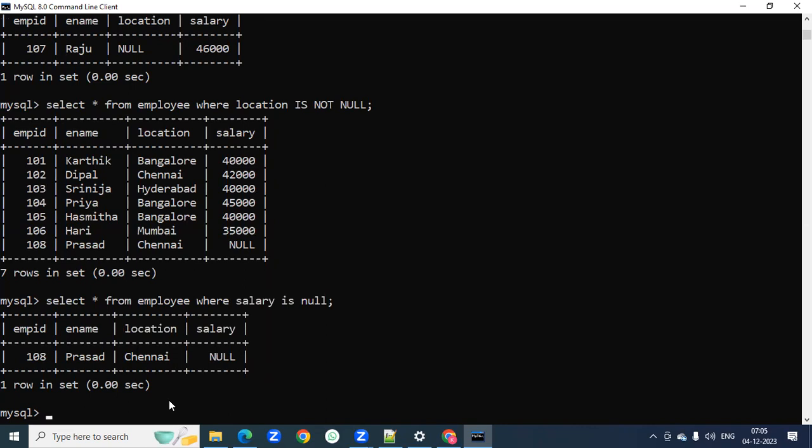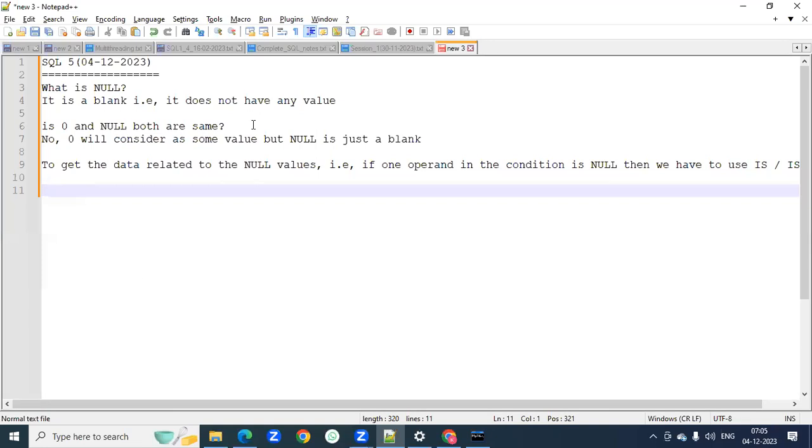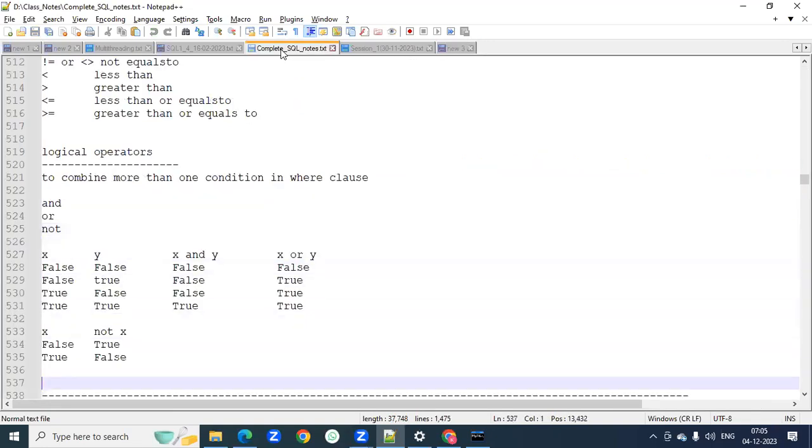So this is about the IS operator and IS NOT operator. When we are working with null values or without null values, then only we have to use this particular IS operator or IS NOT operator. Okay, then the next concept we'll see.